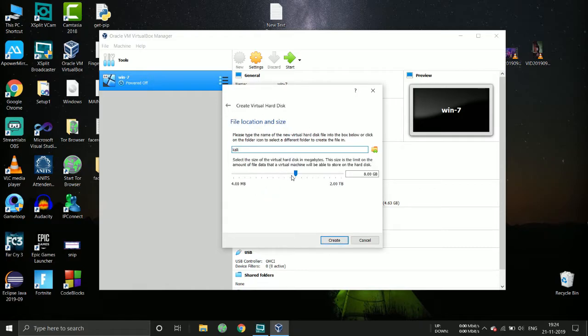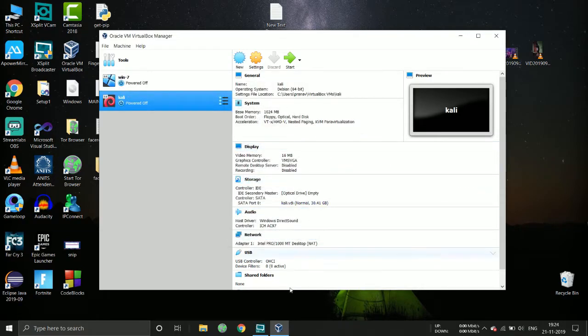Now we should select the size of our hard disk. I want to make it 30 GB, so just slide over it. Okay, there we go, and hit create. So we have created our operating system. Highlight Kali Linux and click on settings over here.